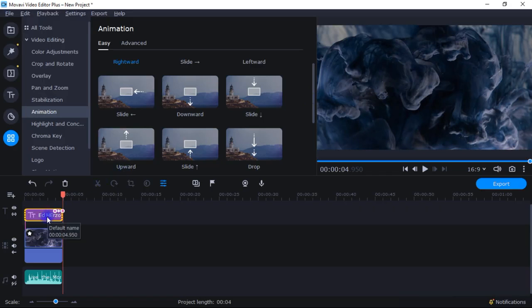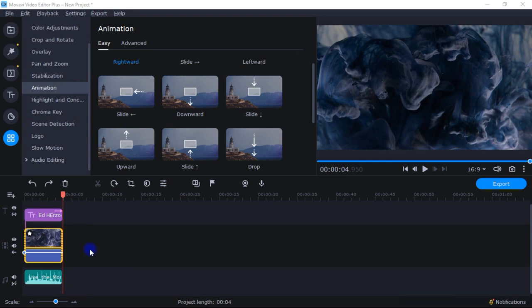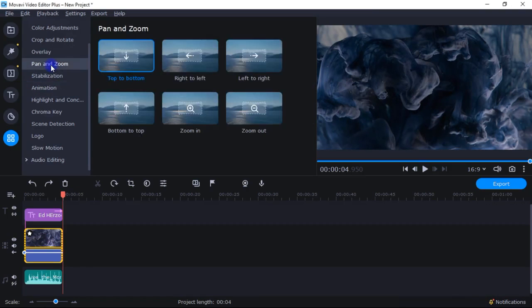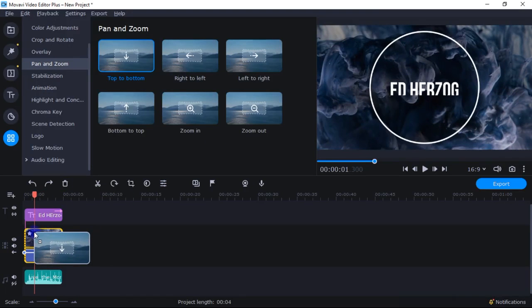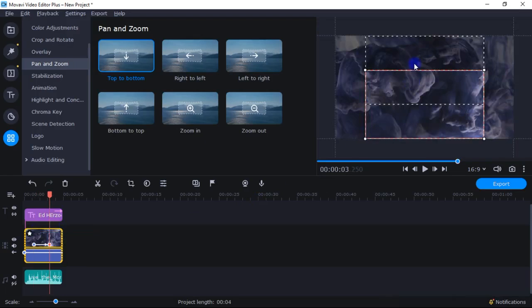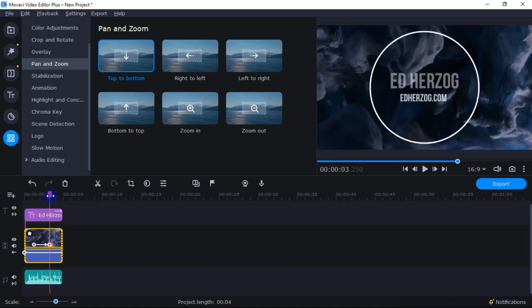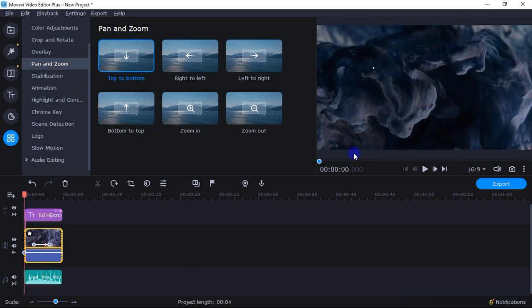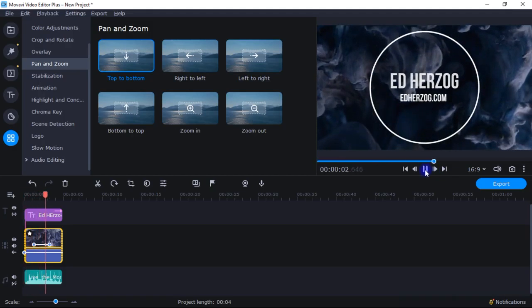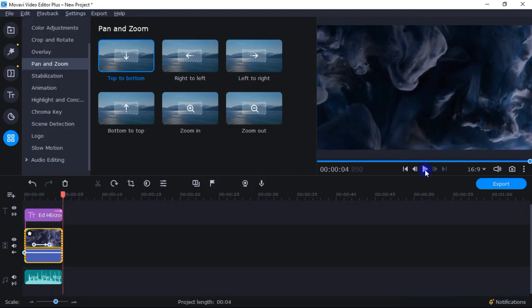So another thing you can do is add a pan and zoom to your video. So let's take a look at that. I click here on pan and zoom, and you have 6 different options here. Let's just do top to bottom and drop that in there. You can adjust here which part of the video you want it to pan and zoom on, but let's just leave it there for the moment. Come back out here and go ahead and play the video. So again, just another way to jazz up your video and make it more interesting for your viewers.